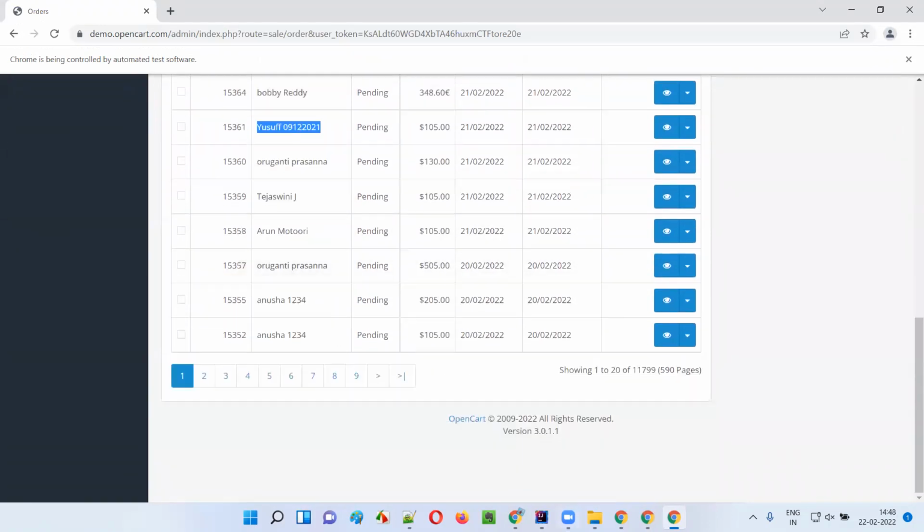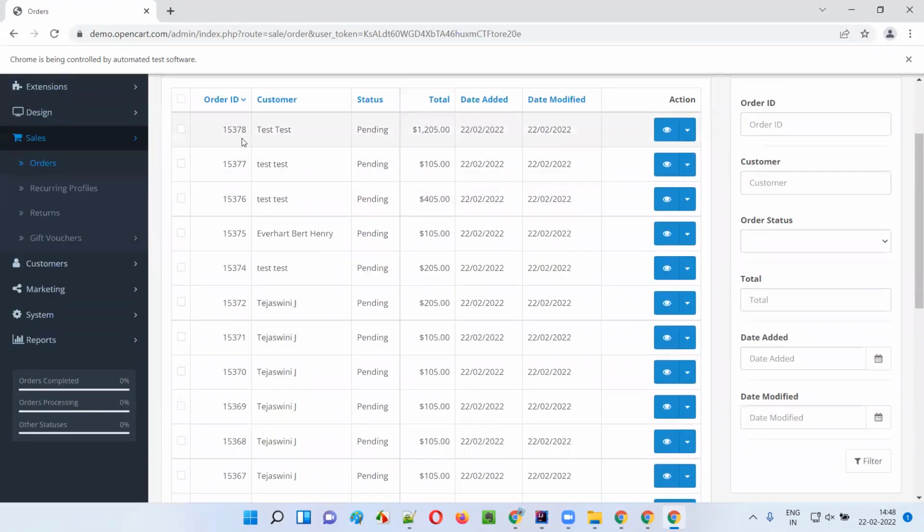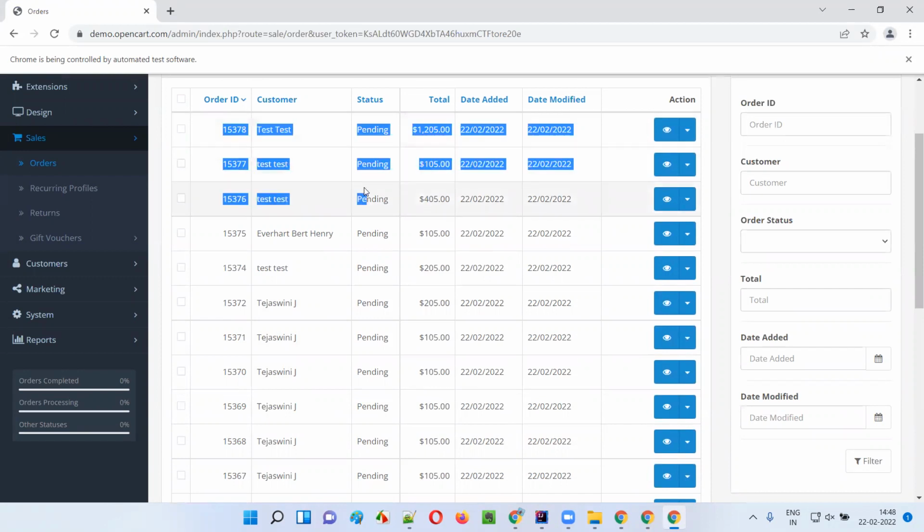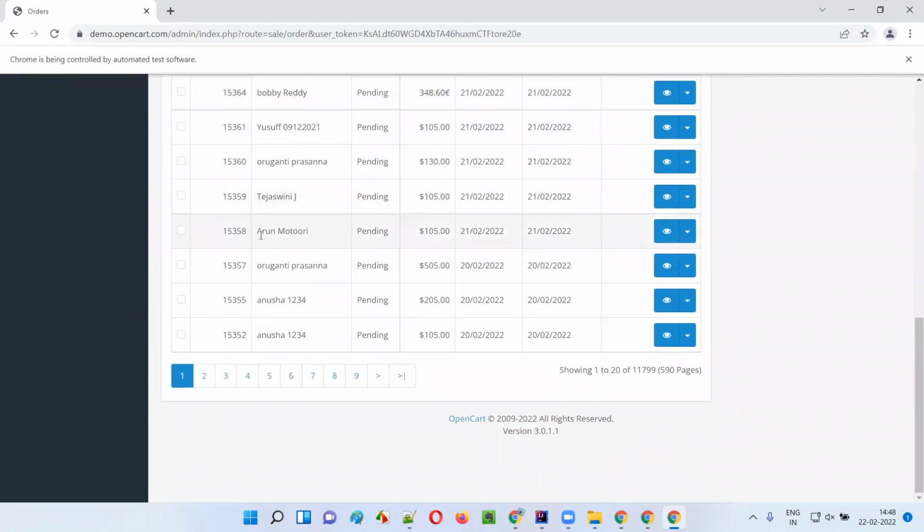Okay. So by the time you run the script, some people have created some orders here. You see, just now they created the orders, guys. That's the problem. Now Arun Motori is not there in the 14th position here.